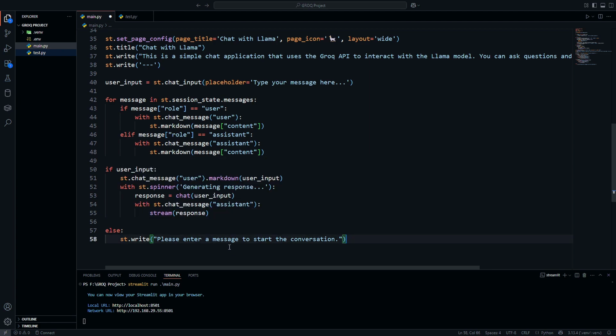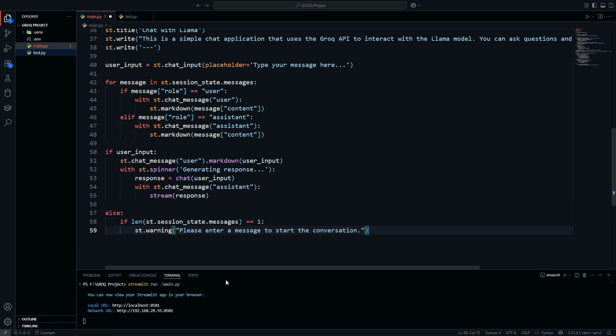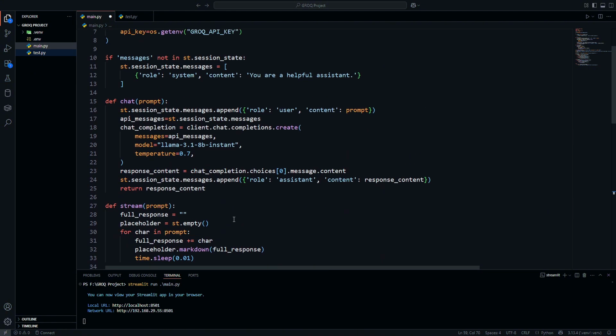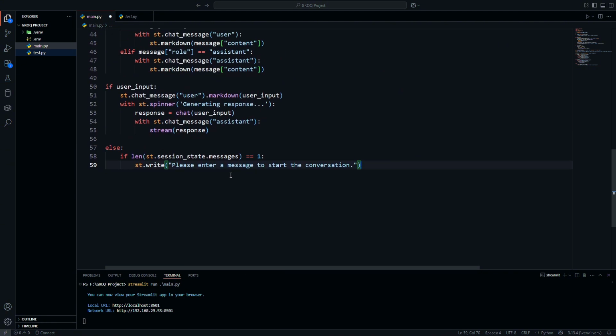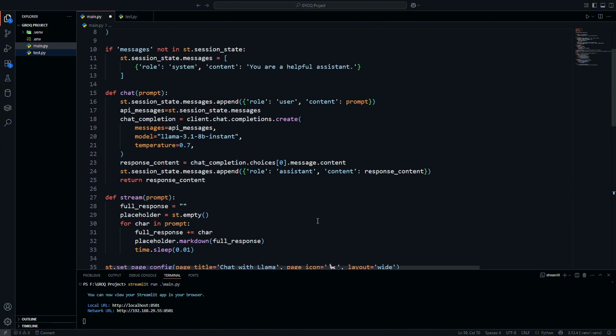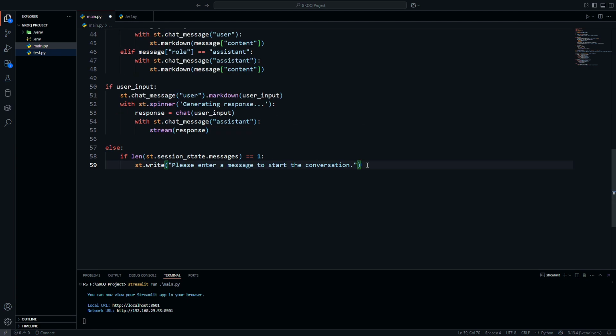After that, we actually don't need this else part, so I'm going to update this. So if the length of the session state message is 1, then it is going to print, please enter the message, as whenever we actually type any text in the list of the message, this will increase, but initially it will be 1. So let's now check how our Streamlit app's looking.